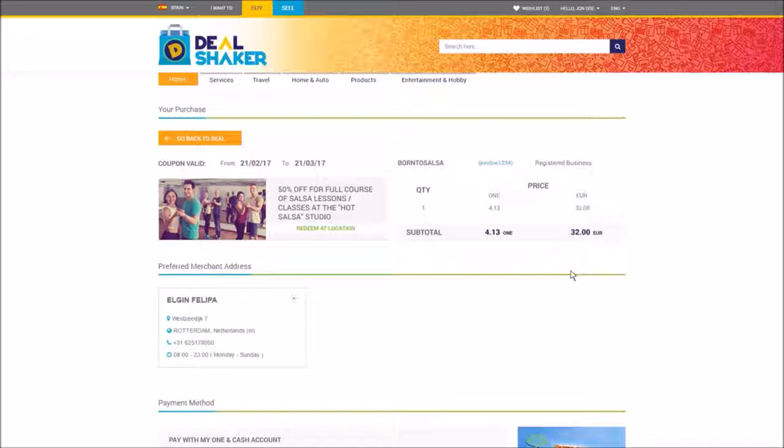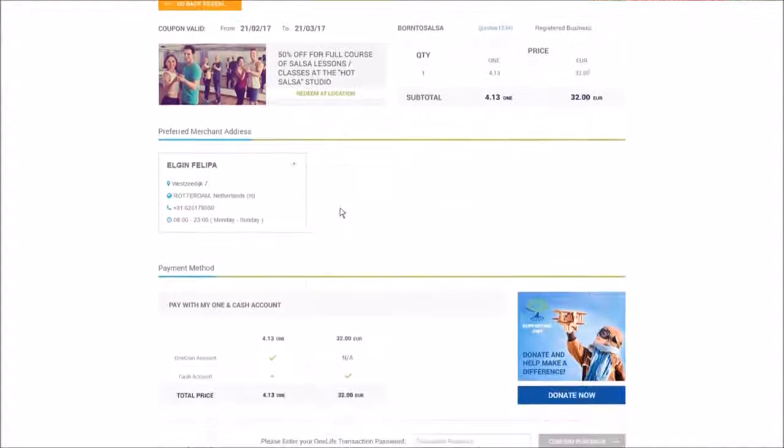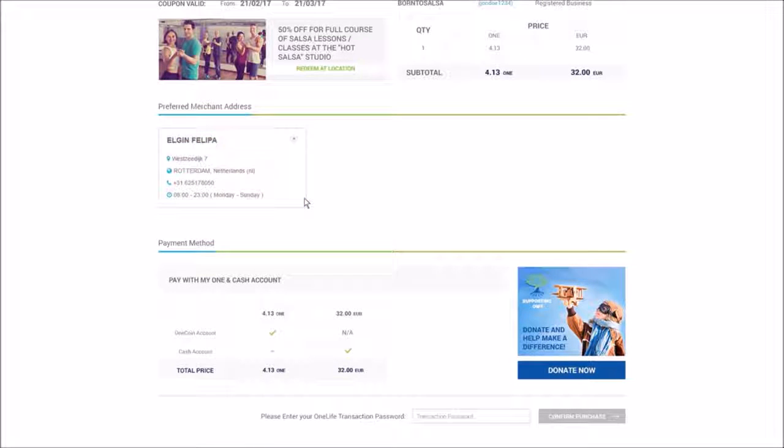You will see a summary of your purchase, showing your subtotal price in OneCoin and euro. Before completing the payment, you have to note that there may be more than one merchant's address or e-business cards provided, so upon payment, please choose one preferred address to be included in your deal coupon later. You should choose the one that is most convenient for you. After choosing the address, you are ready to finalize the purchase. See the Payment Method section.